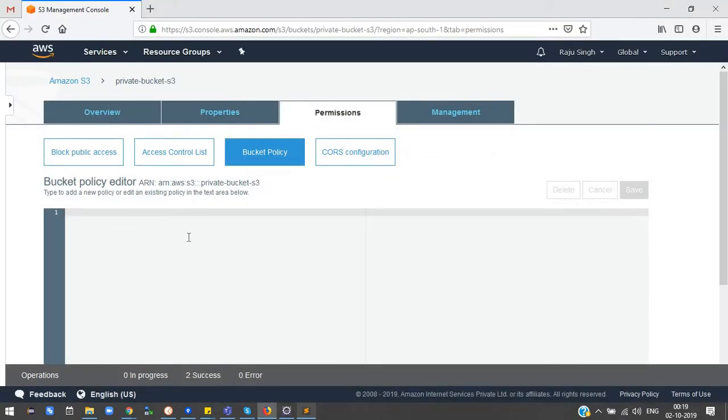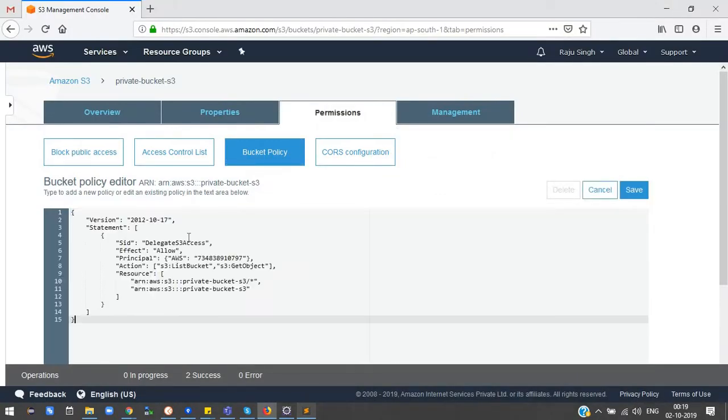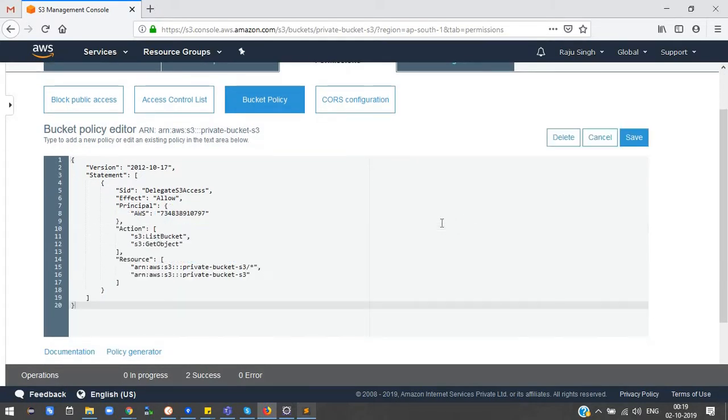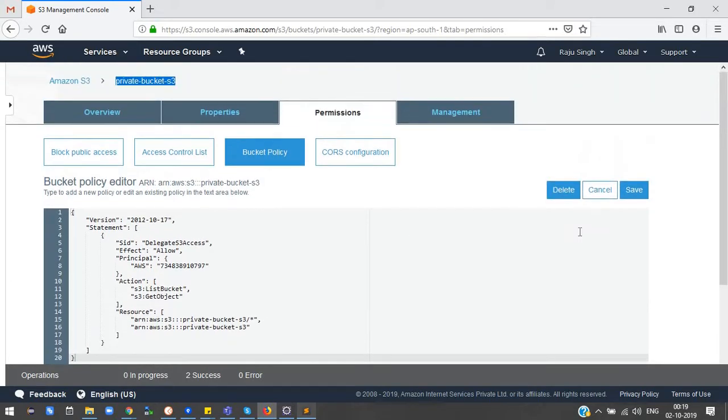Now I'm going to the source bucket. Here is the account number of the destination account, and this is the source bucket name. Don't be confused, it's the source bucket name. Now I'm going to save it. It will save. Okay, it's done from the source side.